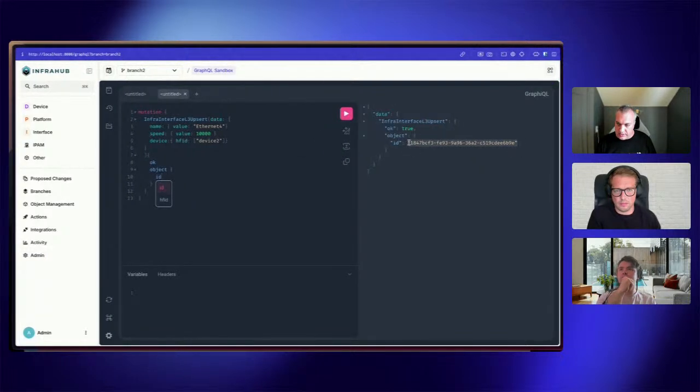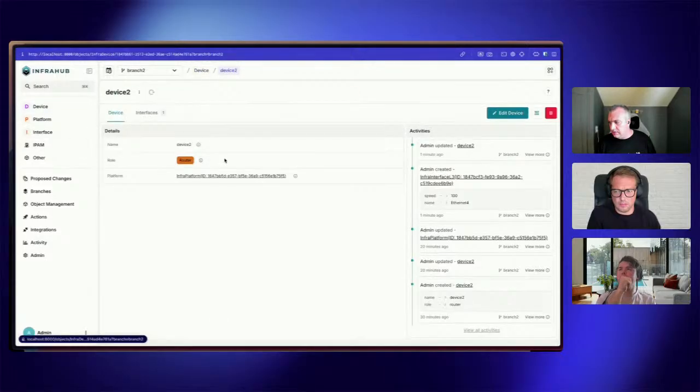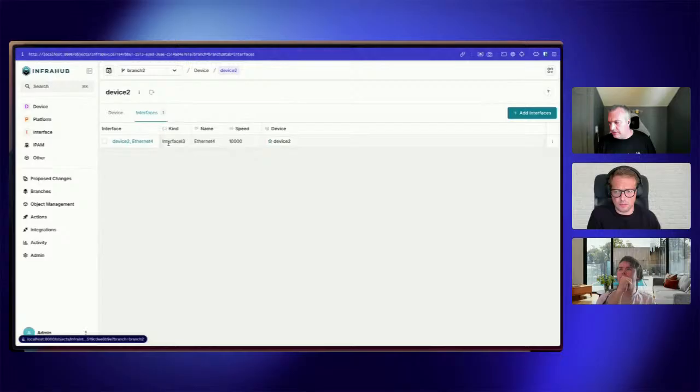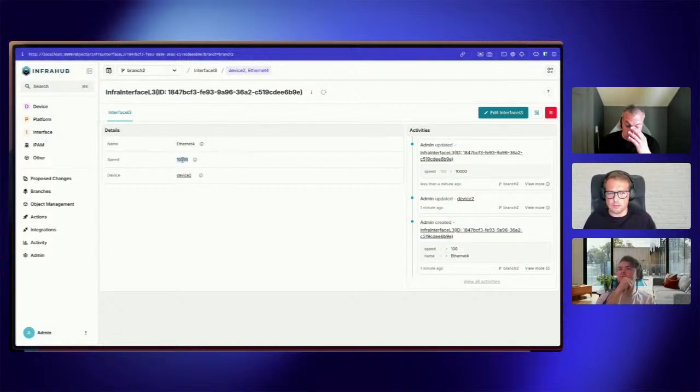And what's going to happen is the ID is going to be exactly the same because we're not going to create a new object. We're just going to update an existing one. So if we now go to the interface, we can see that we have this interface for Ethernet 4 that was automatically created and managed through the Upsert.